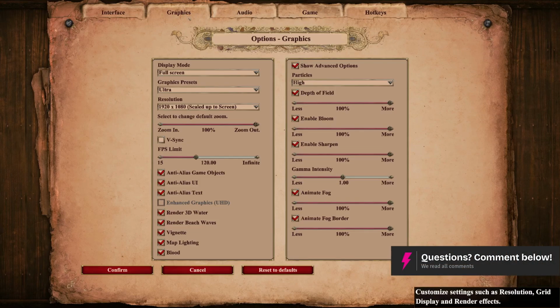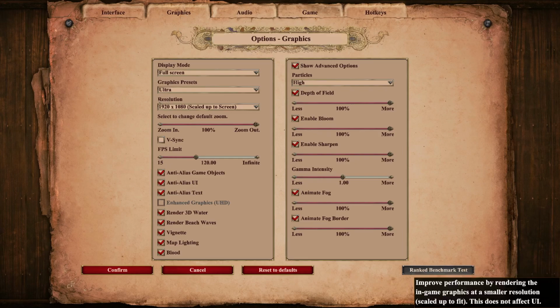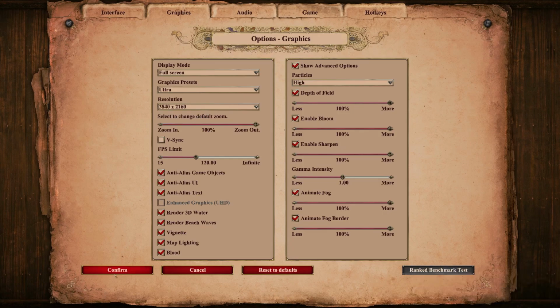We want to come to the graphics tab just here, scroll down, and where it says resolution I'm going to change this from 1920 by 1080, which is the standard HD resolution, up to a 4K 3840 by 2160. Once I've selected this, I can go ahead and press confirm.